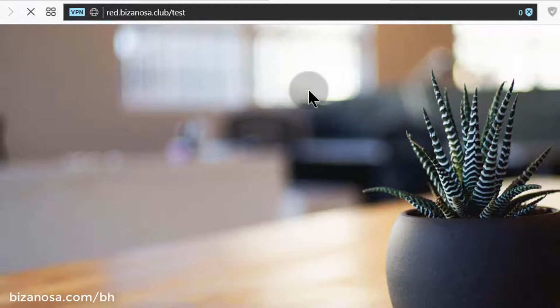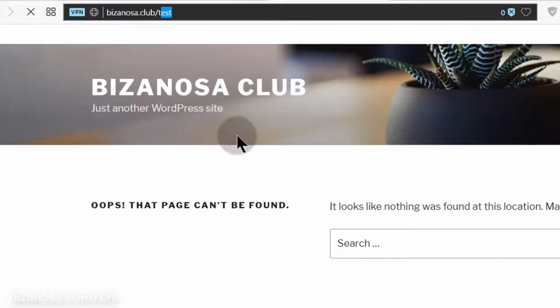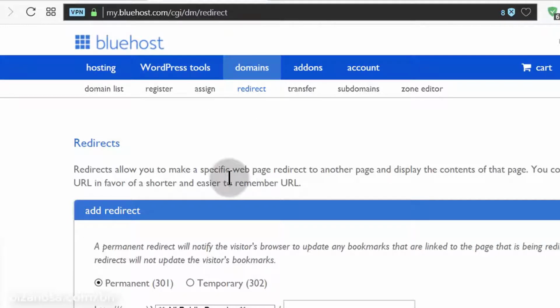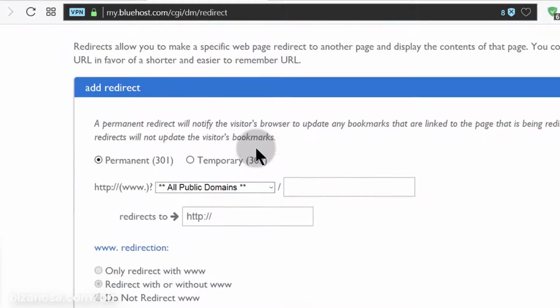Is it going to redirect us to bizanosa.club/test? Yes, it did. And bizanosa/test is not available, so it shows us a 404 error. So that's how you can redirect your domains. If you already have domains that you want to redirect to other websites, this is how you'll do it.